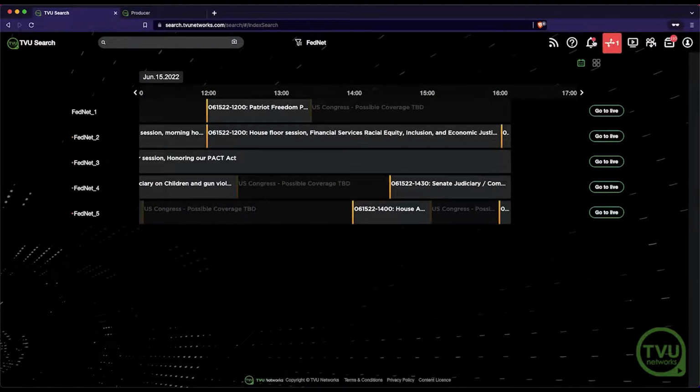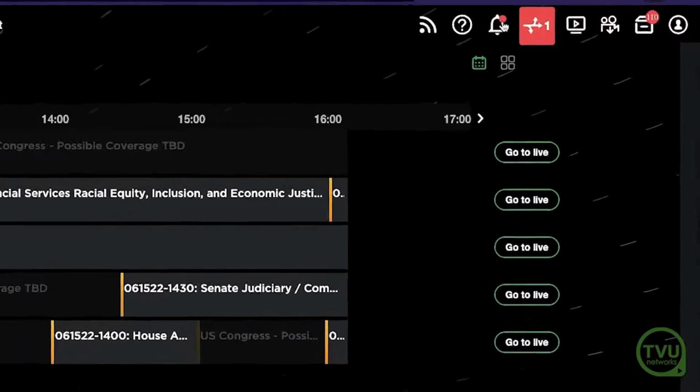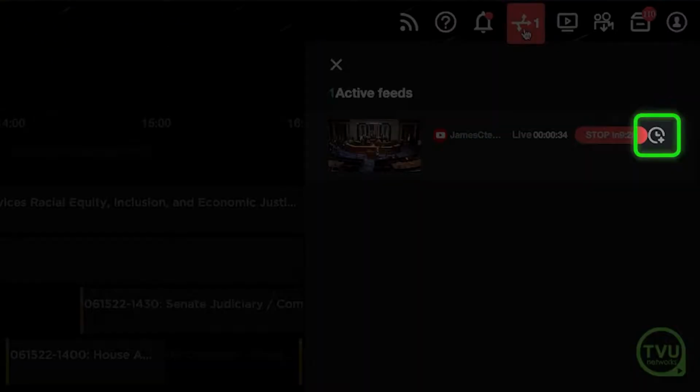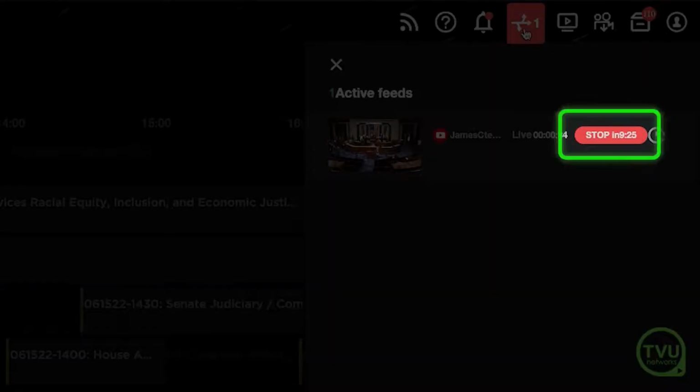You can monitor your live feeds in TVU Search by clicking on this icon, which opens a new panel where you can add time or stop any feed as needed.